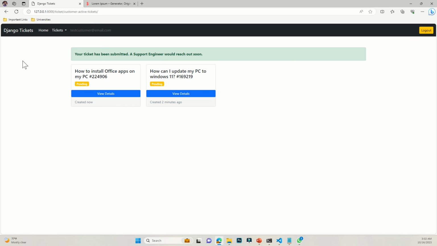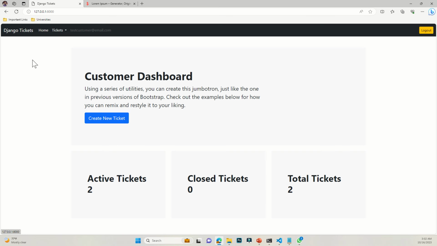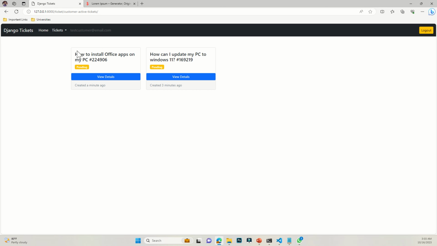I just want to show you guys how the experience looks from the customer's end that is raising the ticket. So click on Django ticket, and then you can see we have active tickets 2, total tickets 2, and closed tickets 0. This is how the experience looks from the customer's end. Again, the customer can come over here and click on active tickets, and he or she can see all active tickets that have been opened on different occasions.